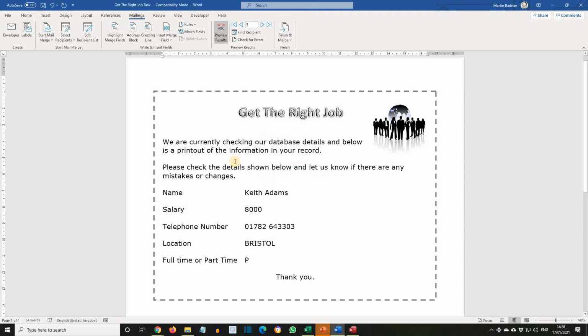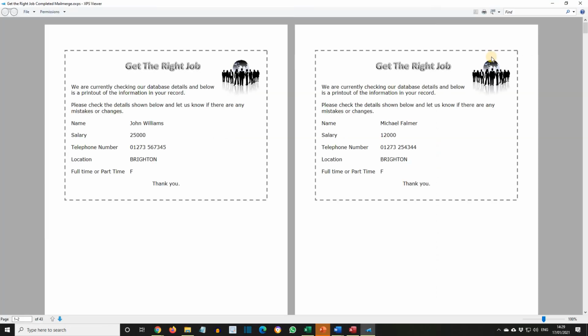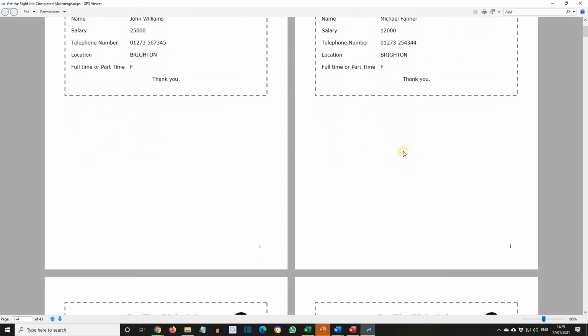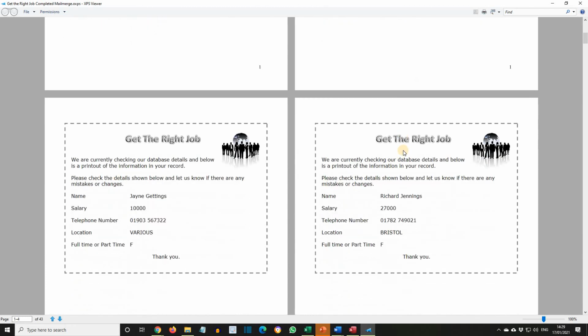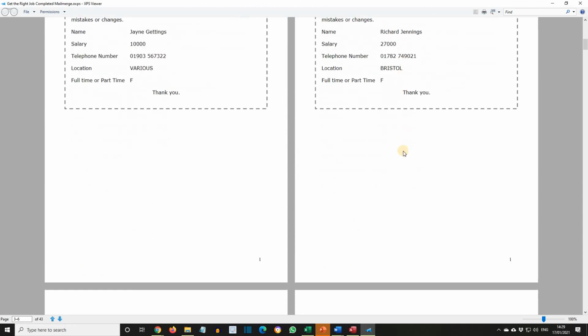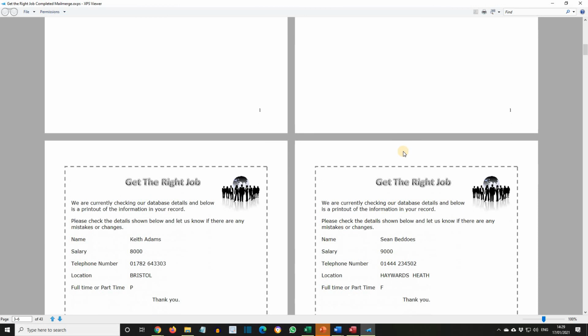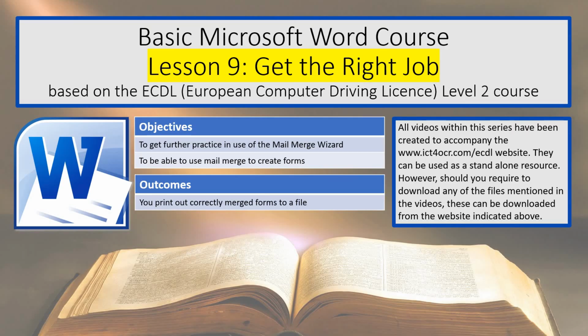Once the mail merge has been completed, the resulting file can be printed when required. And it should look like this. So altogether we've got 43 pages, one for each of the records in the database. Okay, so this was a little further practice in creating mail merges. I hope you've enjoyed it.